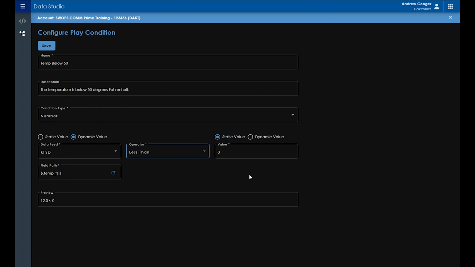Then on the right, this will be our other comparison number. This one is going to be static, and we are going to set it to 50. Reading our condition from left to right, it reads out as when our dynamic data value, which remember is the temperature pulling from our KFSD data source, is less than 50 degrees Fahrenheit, then this condition is met and it triggers. You can also see a preview at the bottom showing you the current condition.